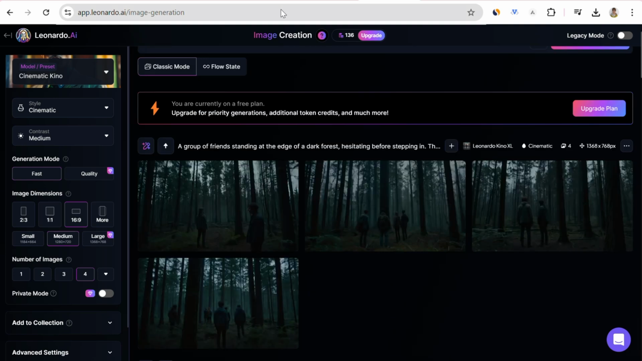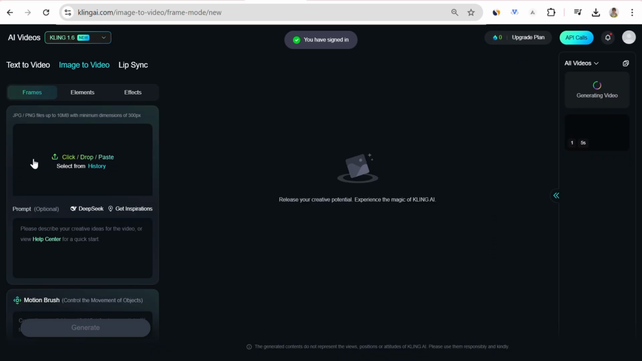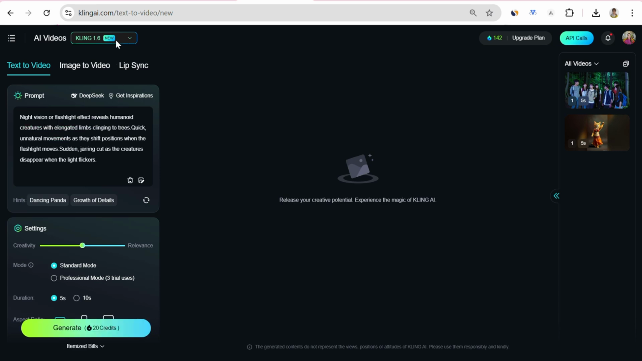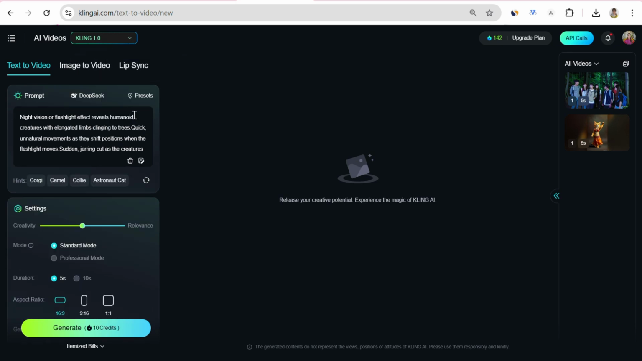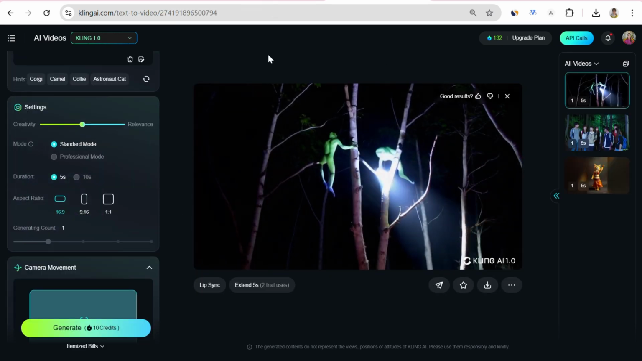For videos, I will use Kling AI. I take advantage of its text-to-video feature, but to speed up the process, I change the model selection at the top. If you're using the free version, be sure to check this setting. I follow the same process for the other prompts and prepare my visuals.